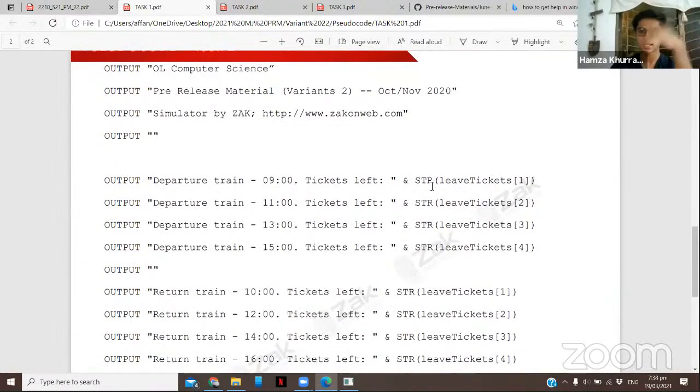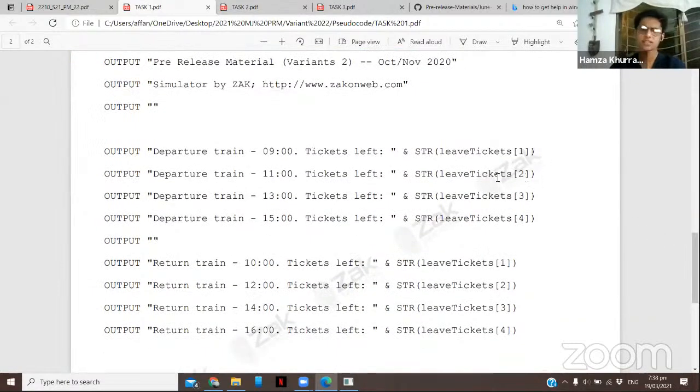So what it does is that it takes whatever is stored in here. For the 0900 train, it takes the first element of the leave tickets. It converts that into a string. This is a predefined function that you have in your syllabus, and integer and string are the ones you have. And then it takes this and concatenates it with the pretext. Then it does the same thing for the second one, and then the same thing for the third and the fourth.